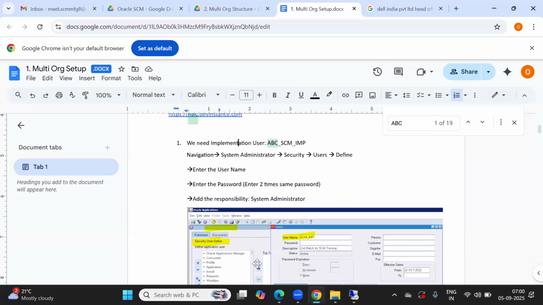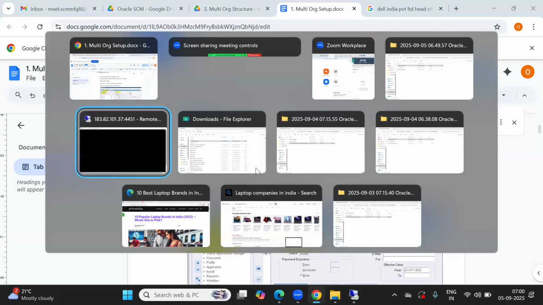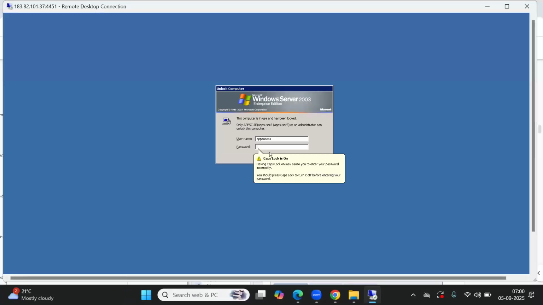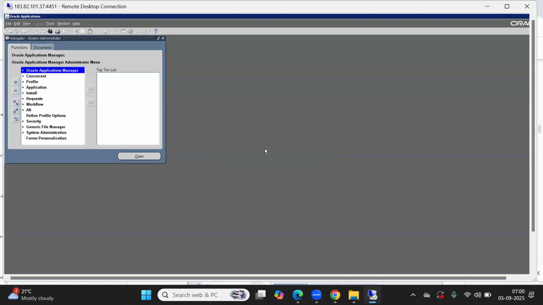Now we have to go and create one user for implementing the application for ABC India Private Limited. So let's go and create a user account. Let's log into the application. Now we are in system administrator. Now you go to the security user.